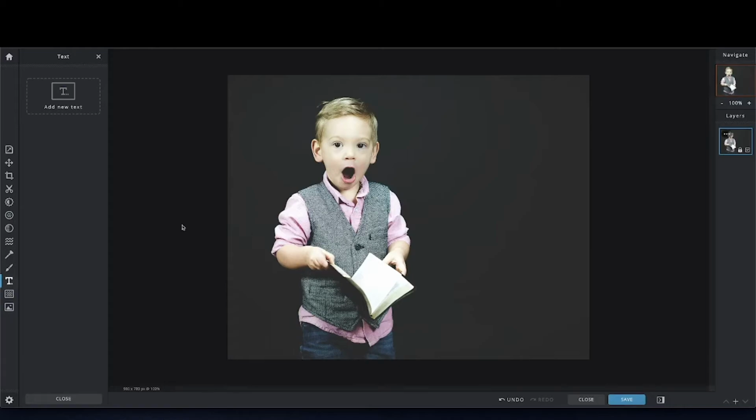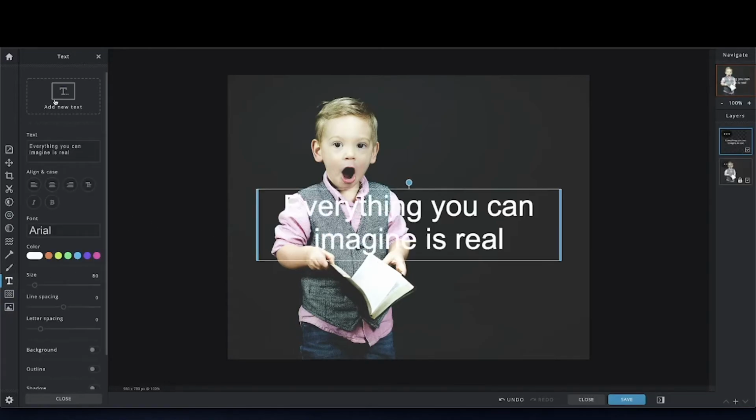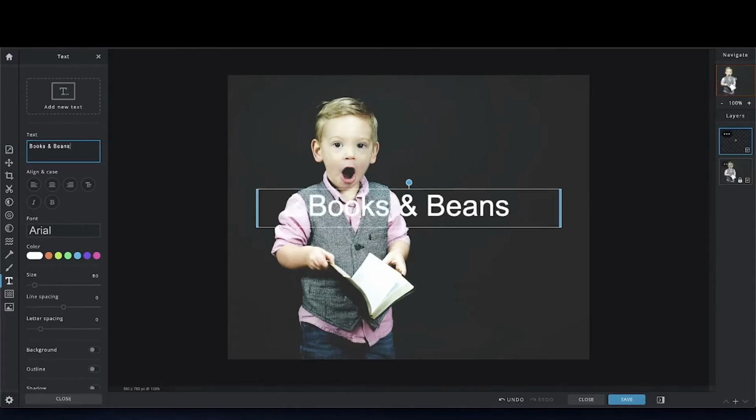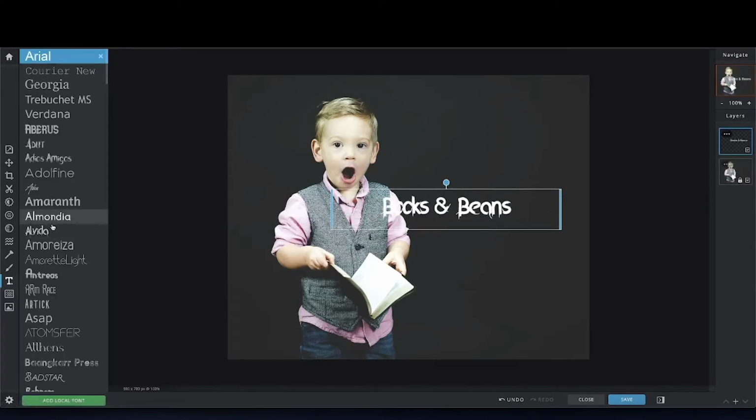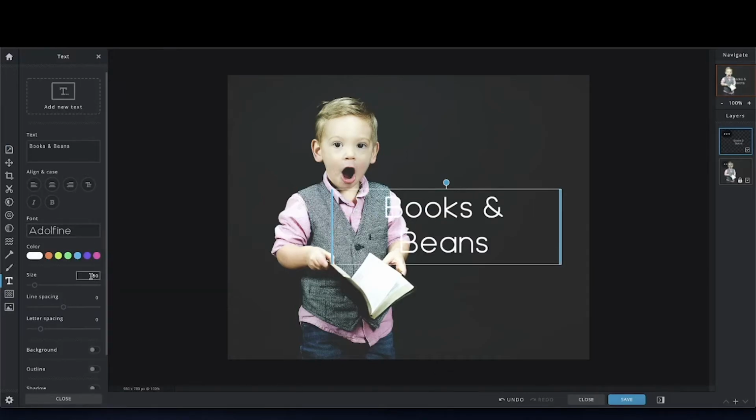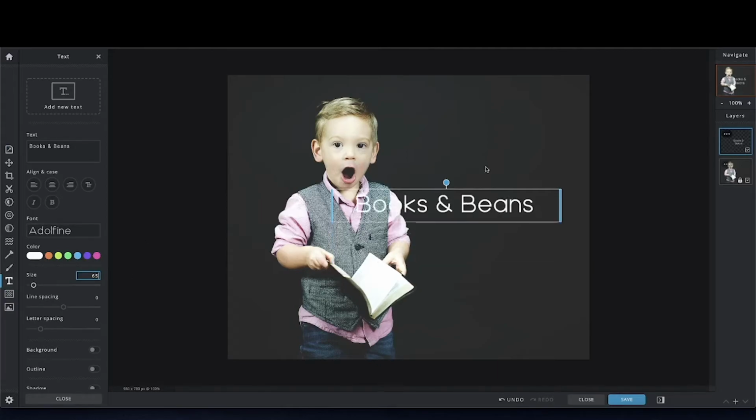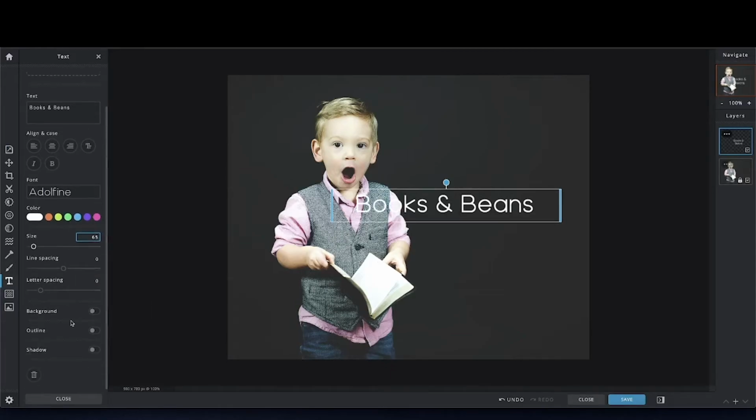So now I'm going to go to the text tool and I'm going to add new text. And my little event is called Books and Beans. So I'll go ahead and type that in the box here. Let's go ahead and adjust the font and the size. So we'll choose Edelfine and we'll resize it to about, let's say, 65. Now let's scroll down to Outline and turn that one on, and we'll go ahead and click Punch Out so that it's just the outline.